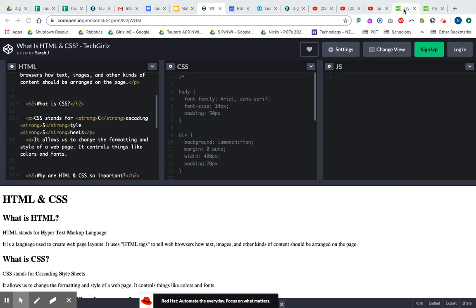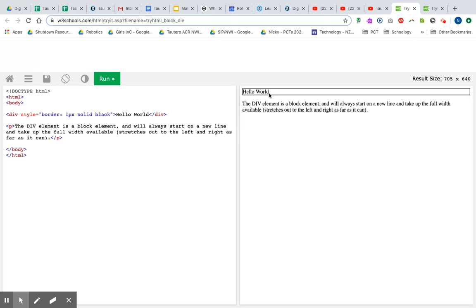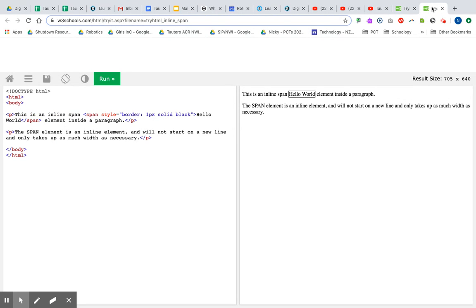All right, so if you want to have a look over here, this is a block element because, as you can see, this box takes up the full width available on the screen, all right, as opposed to an inline element, which, as you can see here, will not start on a new line and only takes up as much width as necessary. So within this sentence, you can see that that is an inline span, all right? So that's an inline element.